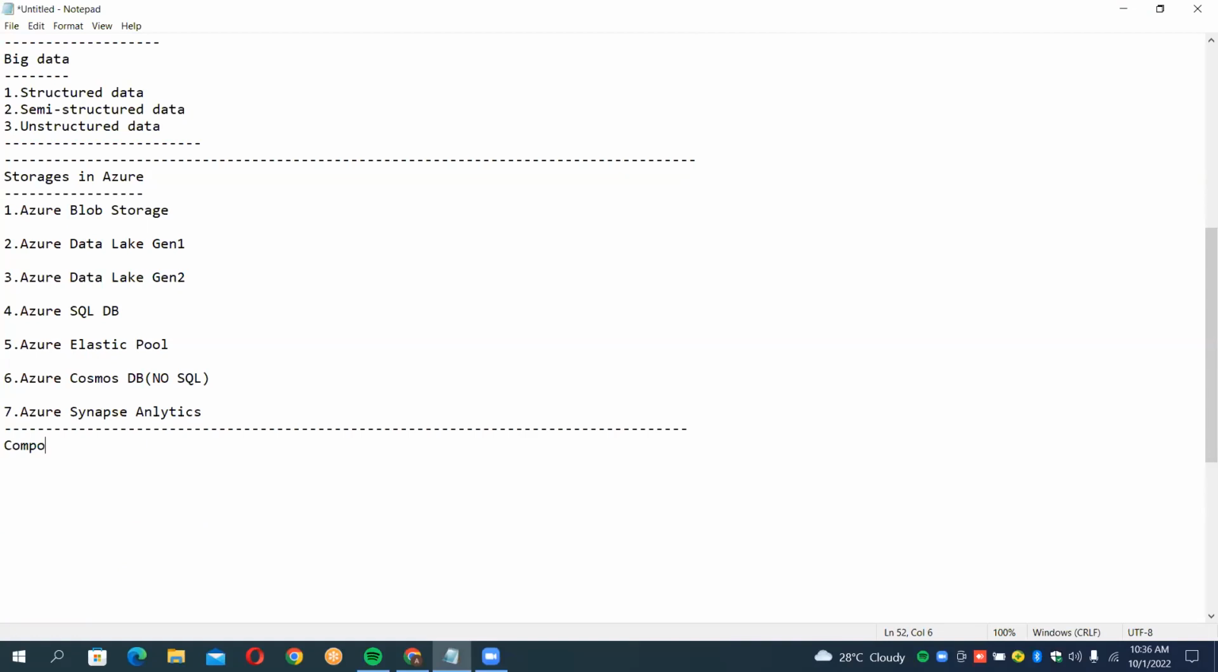Next, what is it you have? Mount points. Can you tell me what mount points are? Mount points are used to create... In other words, I think some of you are attending the ADF also. Am I right, guys?